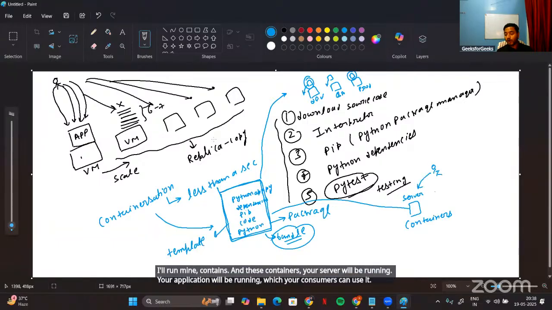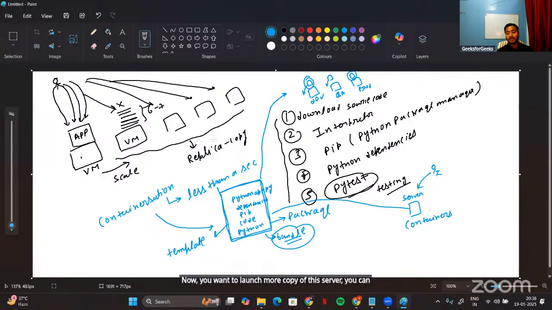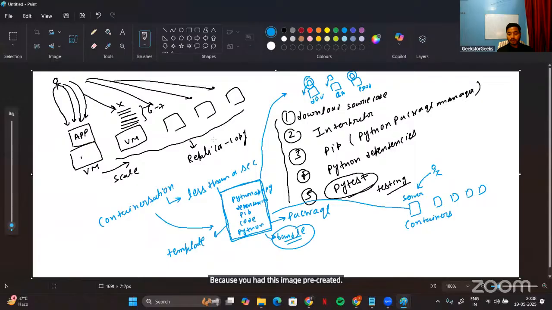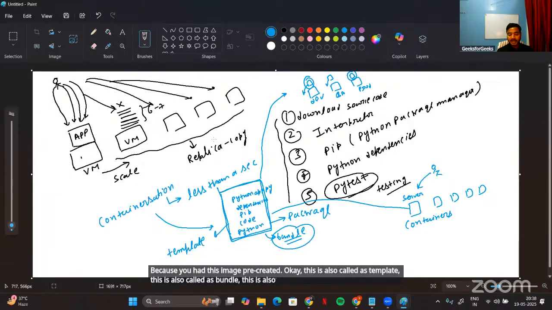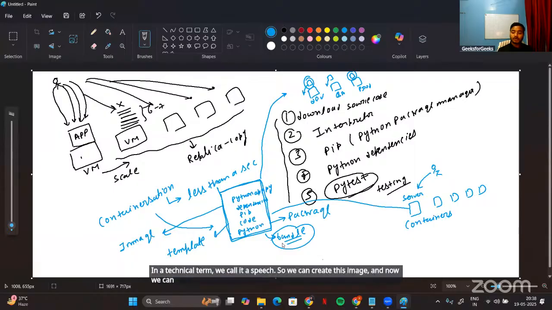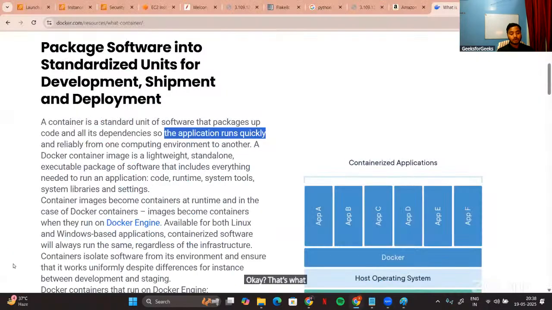Now if you want to launch more copies of this server, you can do it in a second. In a second, you can launch more and more copies of this service because you had this image pre-created. This is also called a template, a bundle, a package, and in the technical term, we call it an image. So we can create this image, and now we can further use this image to create an infinite number of containers. That's what will be our goal.